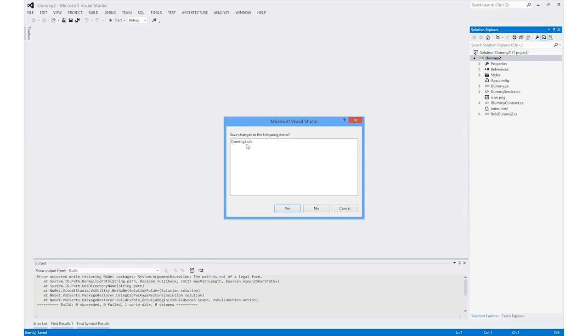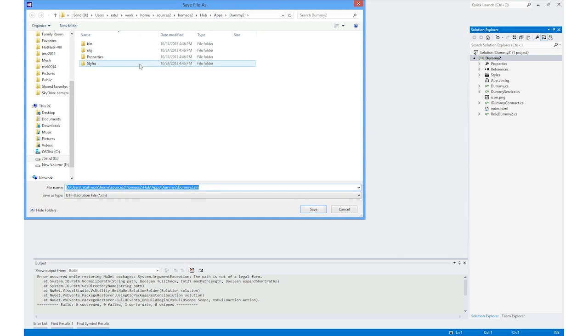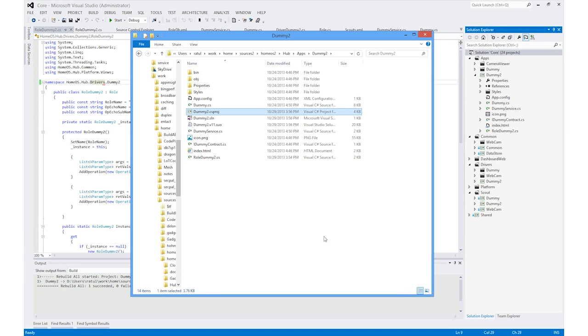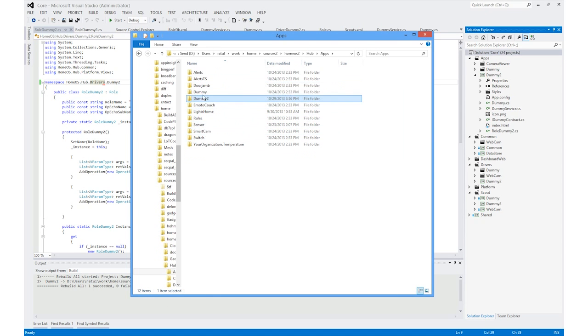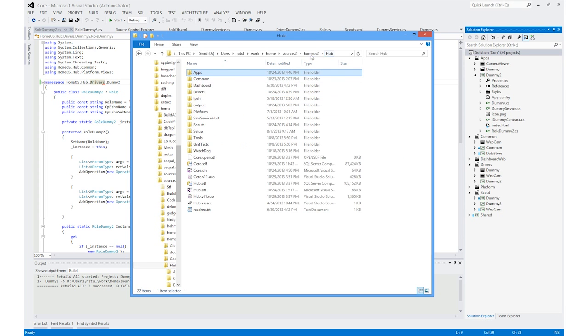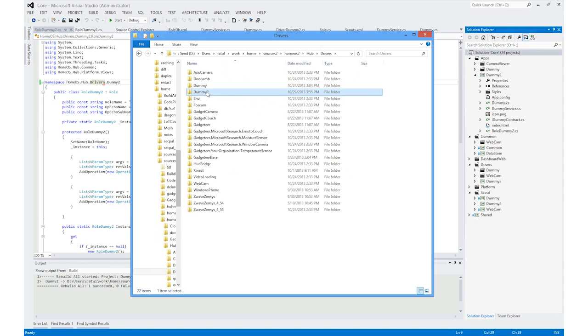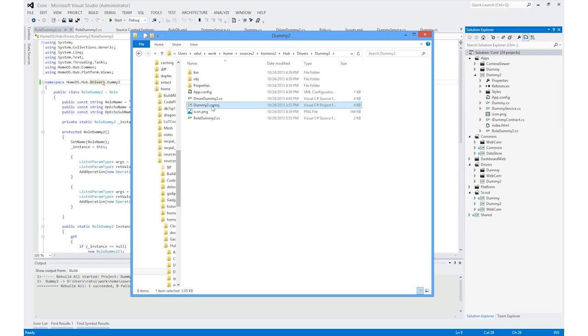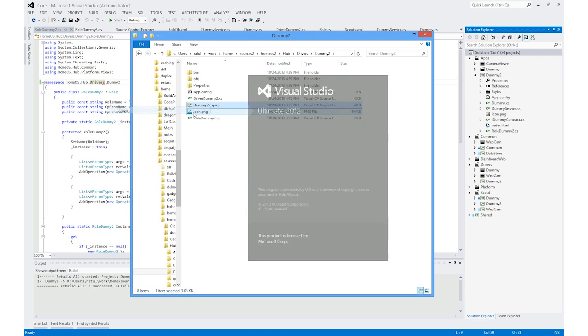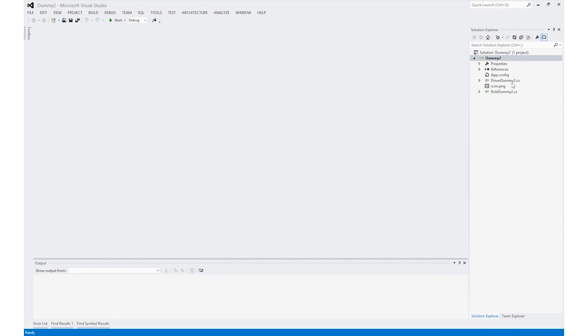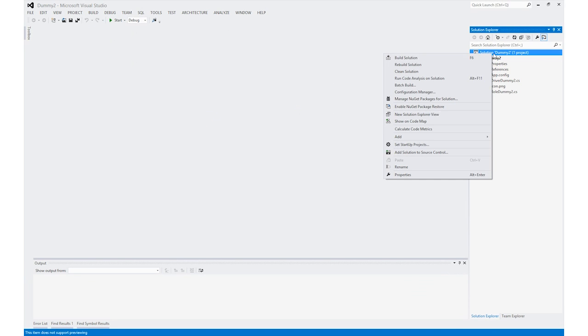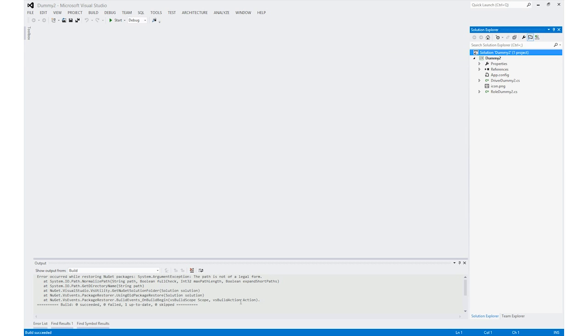While I close it, it'll ask me to save changes, say yes, and where to save it. Save it right where it recommends. So now you see I have an independent solution file with the csproj. What I'll do next is the same thing with the driver, dummy2, open, okay, and you can check whether this builds.